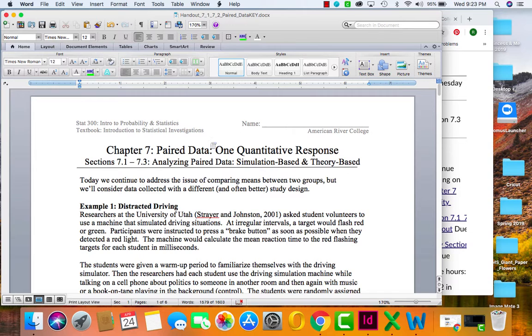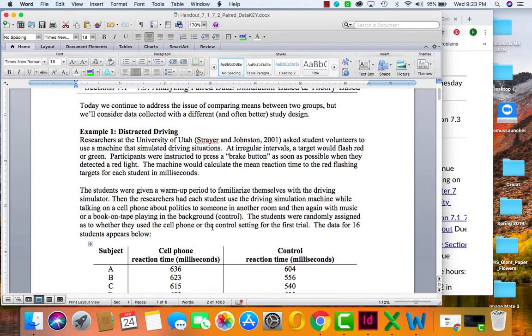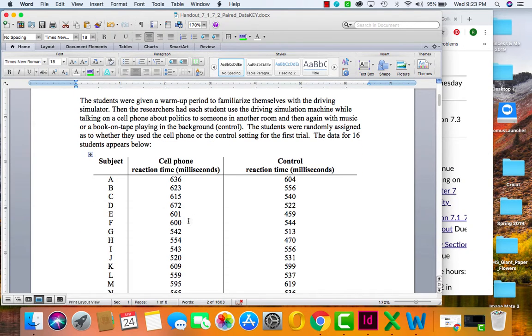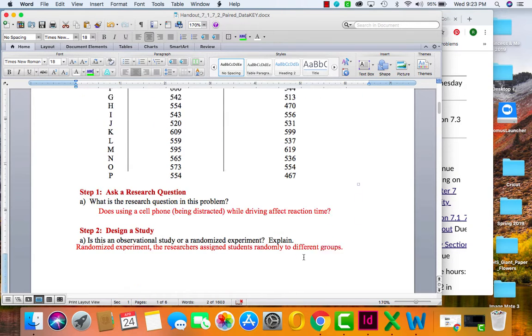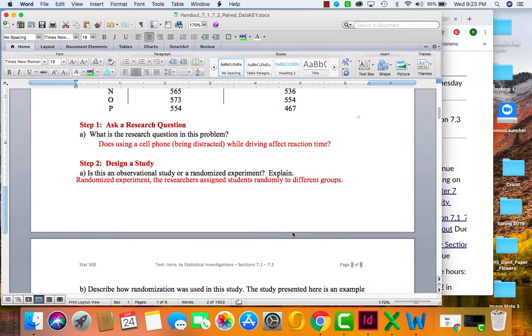The reason this is called a paired design is that it is paired data: the same observational units are in both groups. The same students experienced both the cell phone and the control condition, so no cell phone. You can read this once I post it on Canvas.